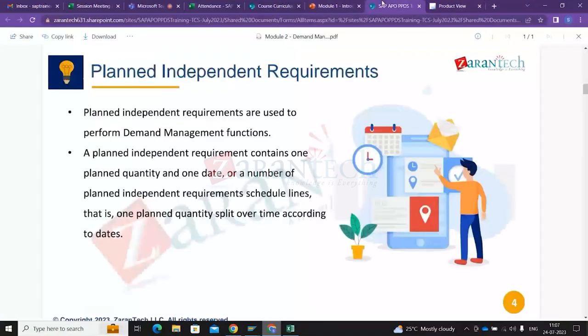Ensure that before we go into demand creation, you are able to load your product view correctly. Now come to the plan independent requirements. We are going to create all of them: PIR, CIR, and forecast. Just for demonstration purpose, I'll show you all of them.